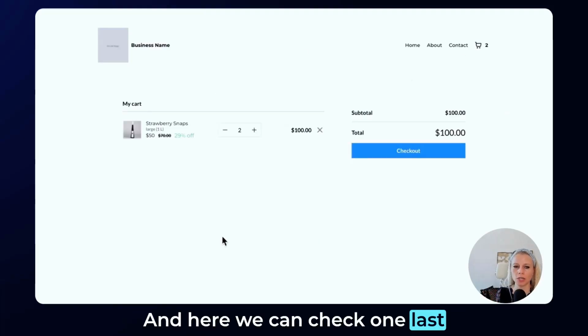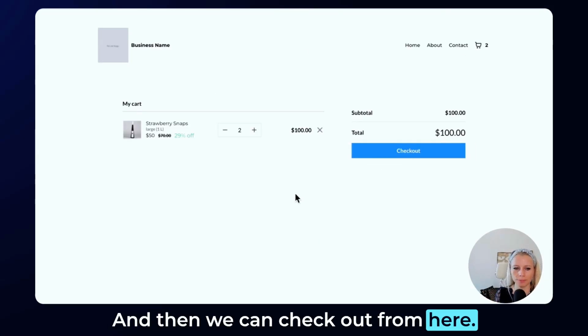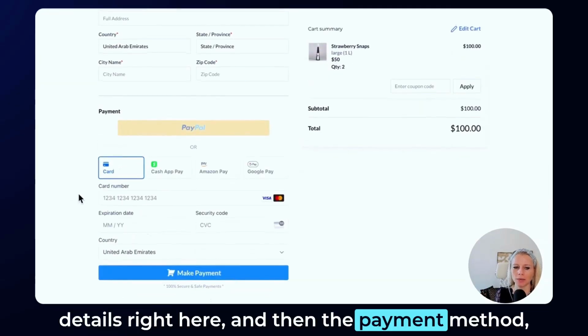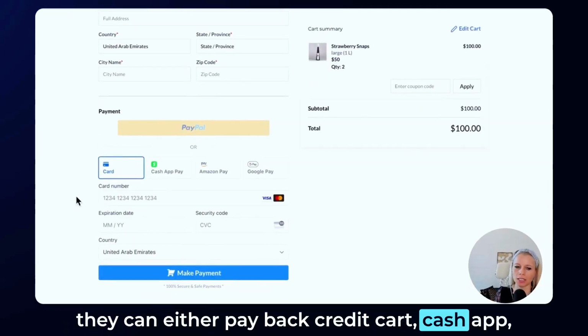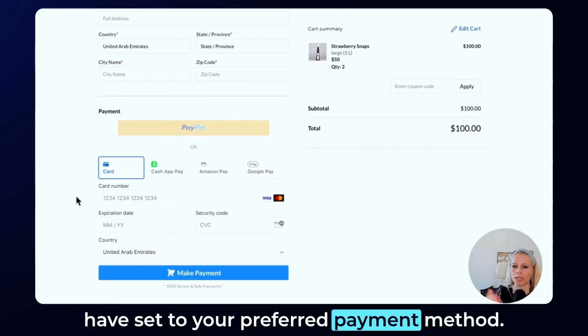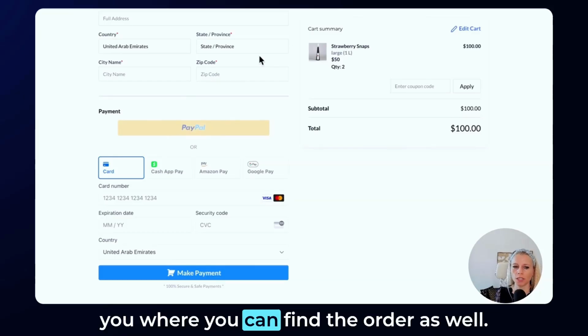And here we can check one last time what is in our basket, and then we can check out from here. Then the customer has to add their contact details right here, and then the payment method. They can either pay by credit card, Cash App, Amazon Pay, Google Pay, PayPal, whatever you have set to your preferred payment method. Now let's do a test checkout so I can show you where you can find the order as well.